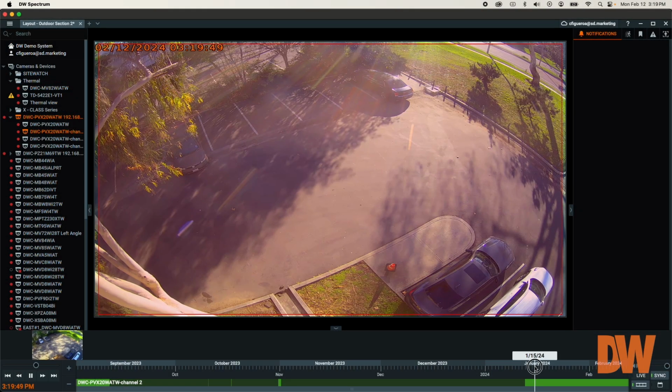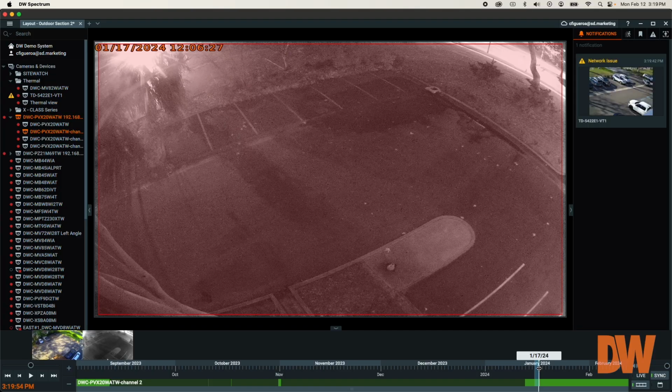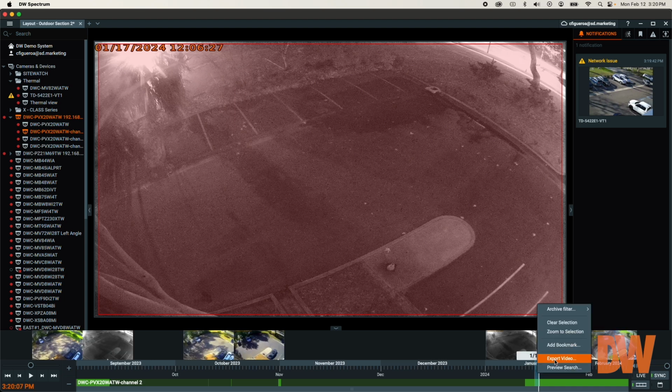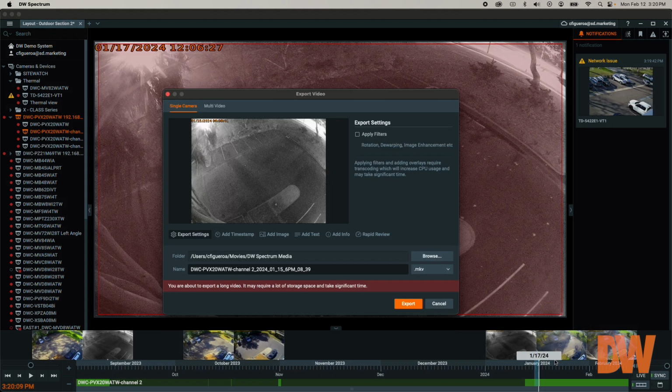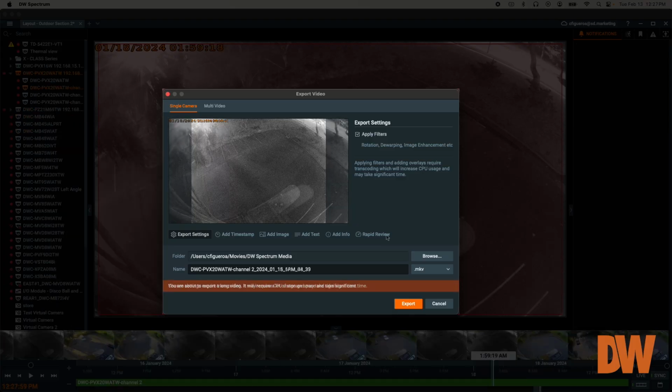To apply Rapid Review, select the camera for video export and highlight the desired footage within the timeline. Right-click on the selected footage and select Export Video. In the Single Camera tab, set up the Save Location folder, assign the desired file name, and select the preferred file type. Then click the Rapid Review Settings tab.